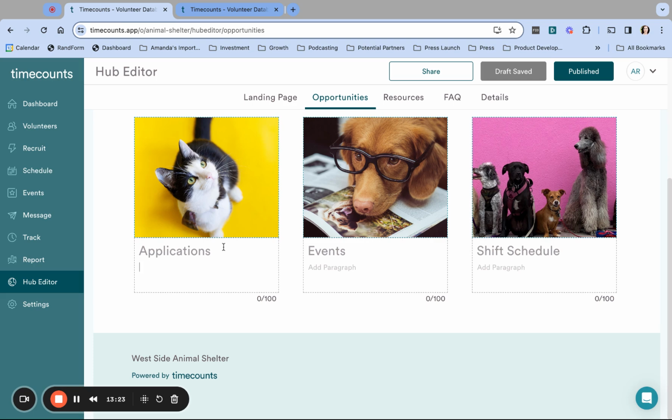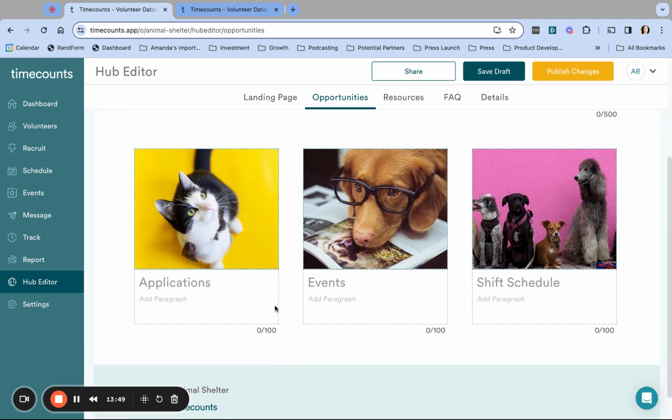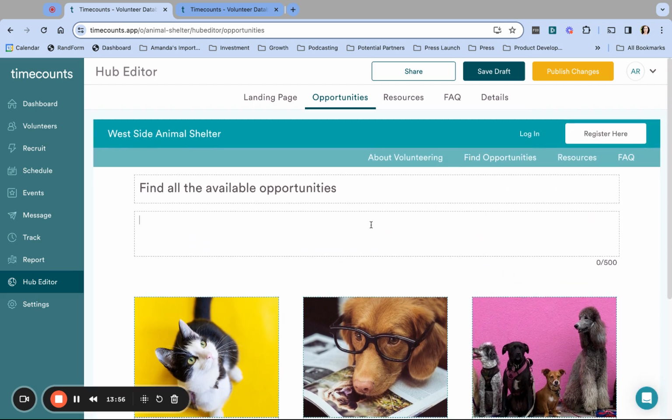You'll notice that there's fixed titles, but don't worry, there actually is a way you can rename that. I'll show you that in a second. But I really encourage you, even if you can't do it on the first day, use these boxes. So we obviously have find opportunities, but you can say like find all the available opportunities or whatever you want to write here. And then you can put a description. It's a nice kind of introduction to the different ways in which people can get involved. You can also reorder how the boxes appear. There's just a lot more options.